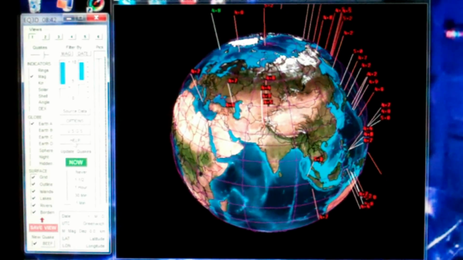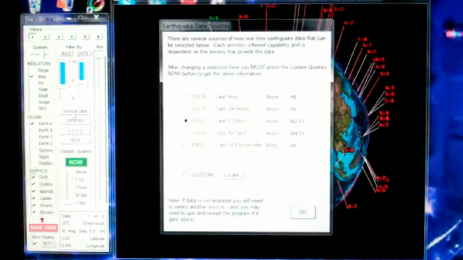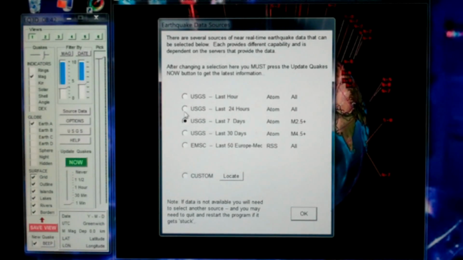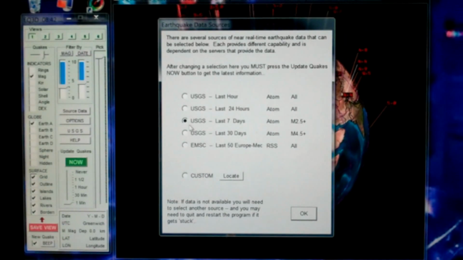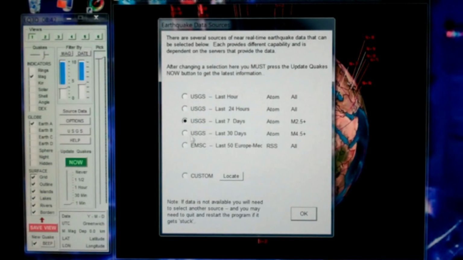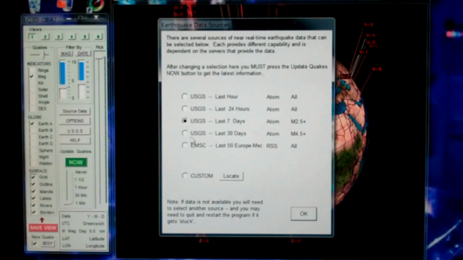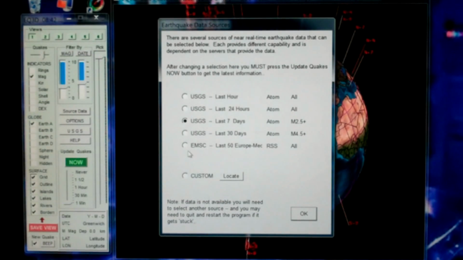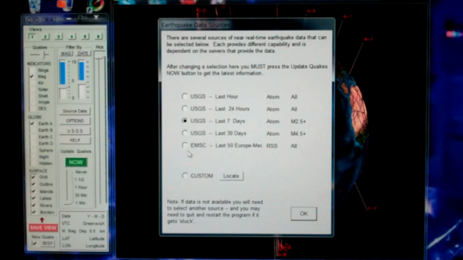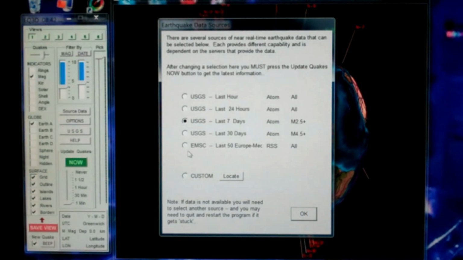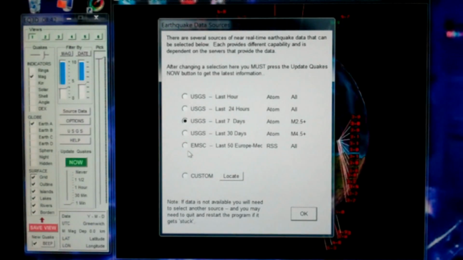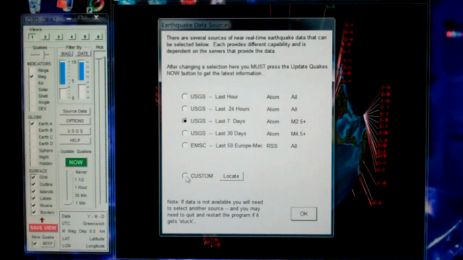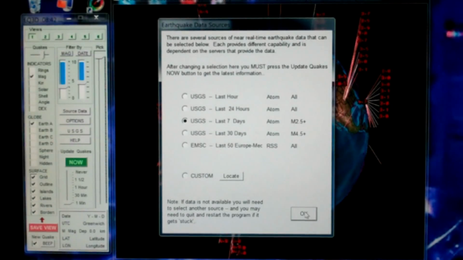Then, of course, it's got your options for your source data, where it's getting its information. Last hour from the USGS, 24-hour span, 7 days, which is what I prefer to use. 30 days out, you can select that if you want to have basically showing 4.5 magnitudes or higher. And then there's the European version, the EMSC, showing the last 50 days from the European scale. Or there's a custom scale, and you can locate it if you've got something different you like to use.